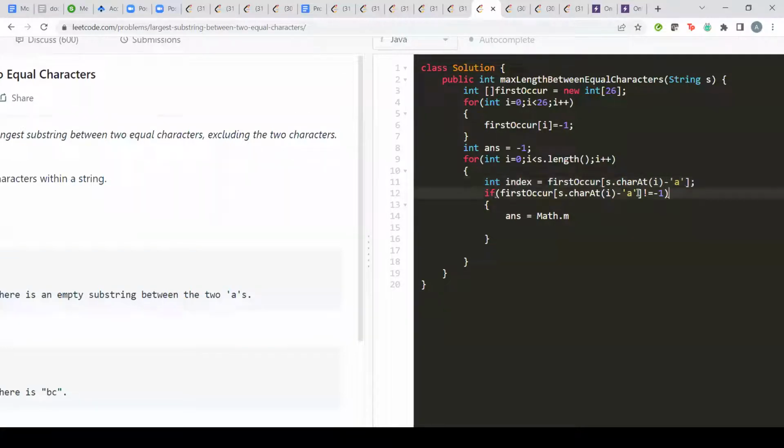Okay, now I say, boss, I know what the first occurrence of the current character that I am standing on is. And if the index of the first occur, let me clear the naming, first occur index. So if the first occur index is not -1, what do I do, guys? I will update my answer. The answer is equal to math.max of answer, comma, what? R minus L minus 1.